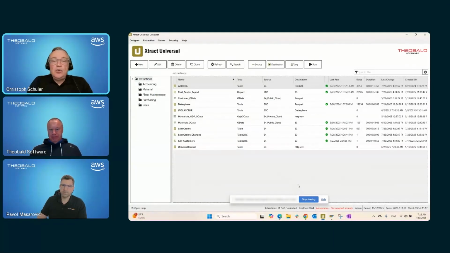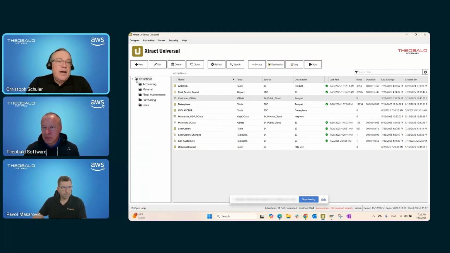So here you see our tool, Xtract Universal. It's an easy to deploy, easy to use tool. What you see here on my screen is the designer, the front end or user interface, which you can use to design your data extractions. In this table in the middle, every row here represents a data extract from one of the SAP systems that I'm connected to. You can organize these into folders. You see them here on the left.